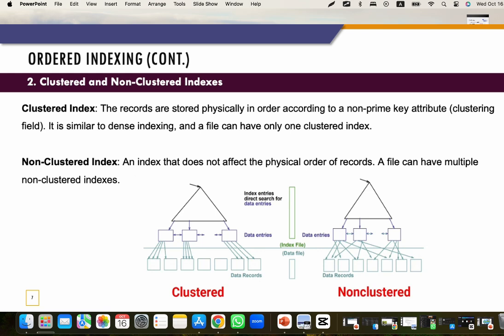It's useful for range queries, which means finding all the records between two values, because the data is stored in order, which makes it easier to find the records. So if you want to check, the clustered index is like this. As you can see here, the arrow is very neat.